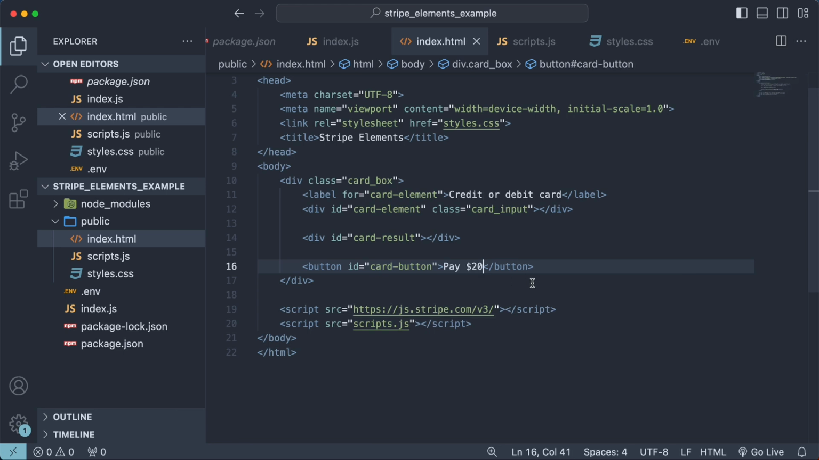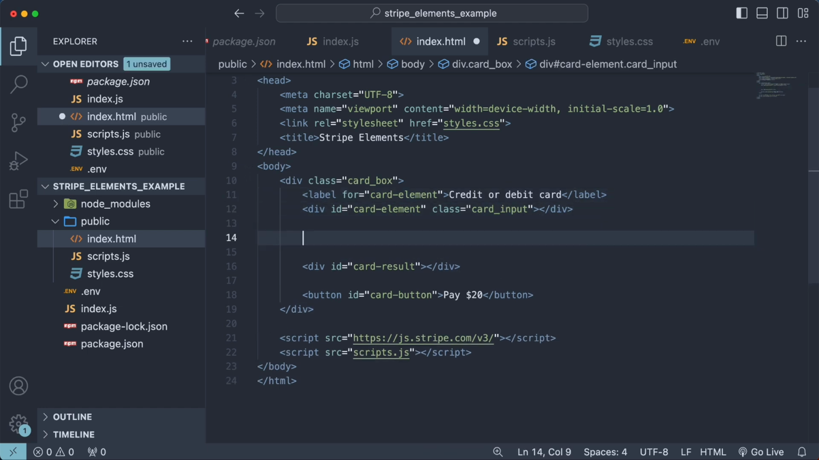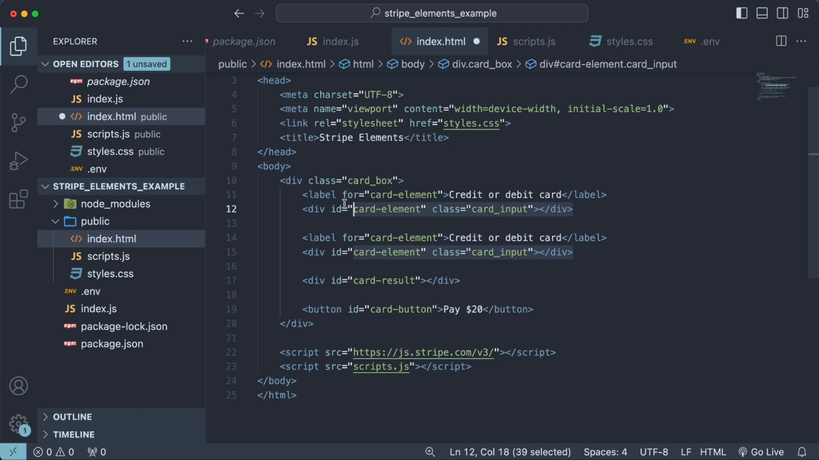Awesome. Now let's make a few changes here on the index.html file. So instead of adding a card element containing all card details, we can actually break the card details into different elements. So we can create a div just for the card number, another div for the expiration date, and another div for the CVC. So let me copy the card element div and the label and paste down here. And I'll comment the first element here.